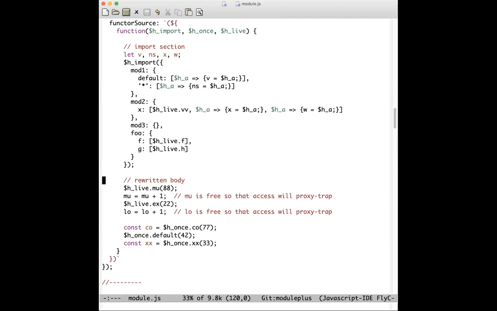I've seen it early on in implementations, and I believe they were using the let approach for the imports. It is a violation for me to write against V, NS, X, or W. So when they say that again, I didn't follow.